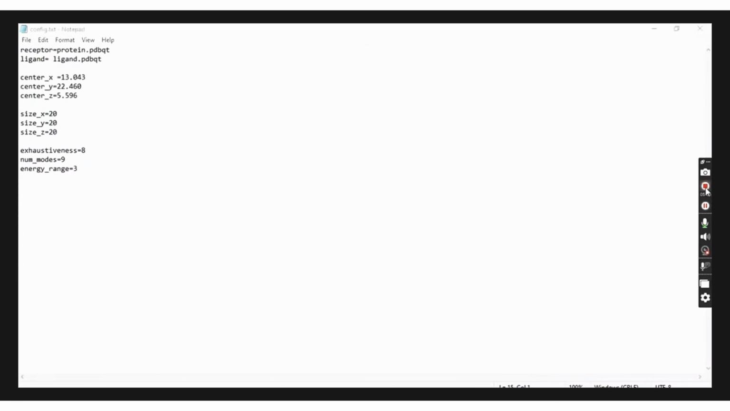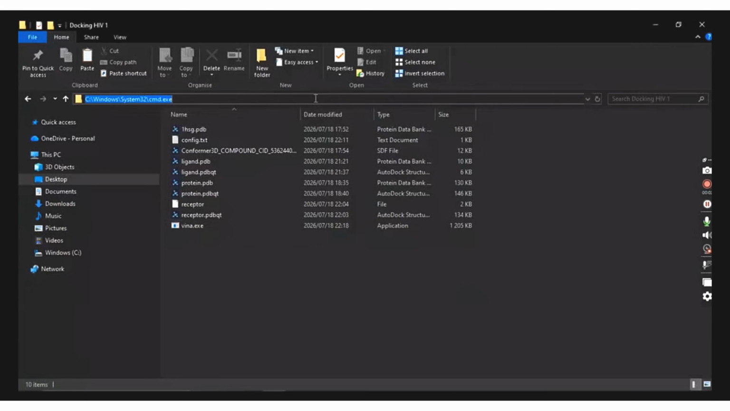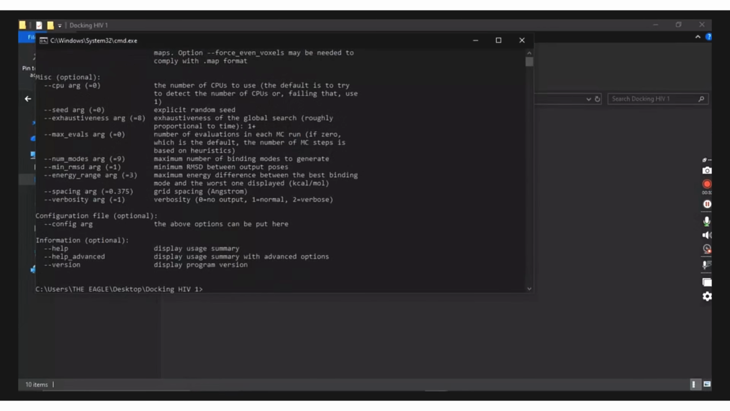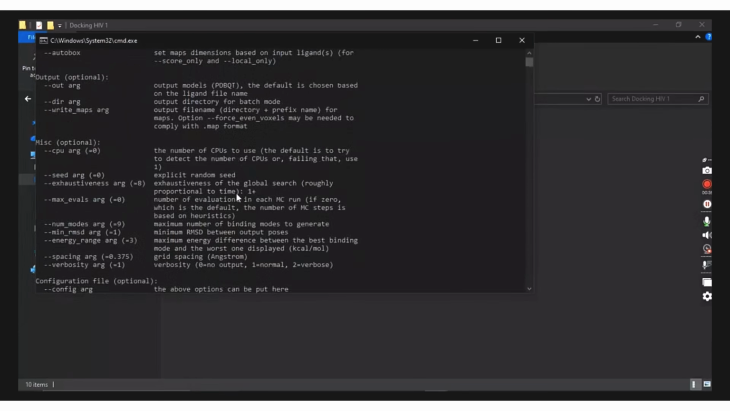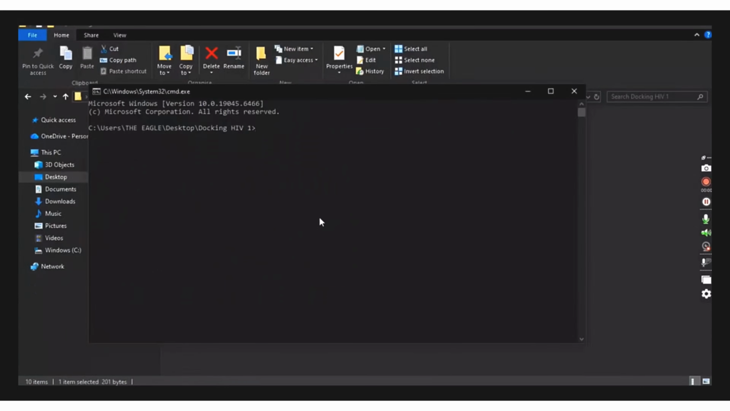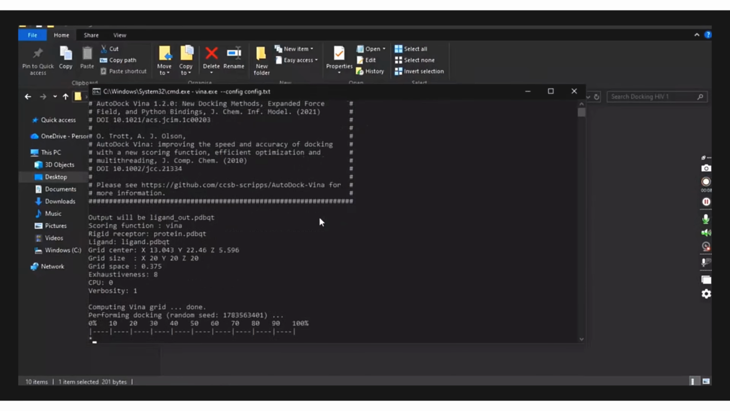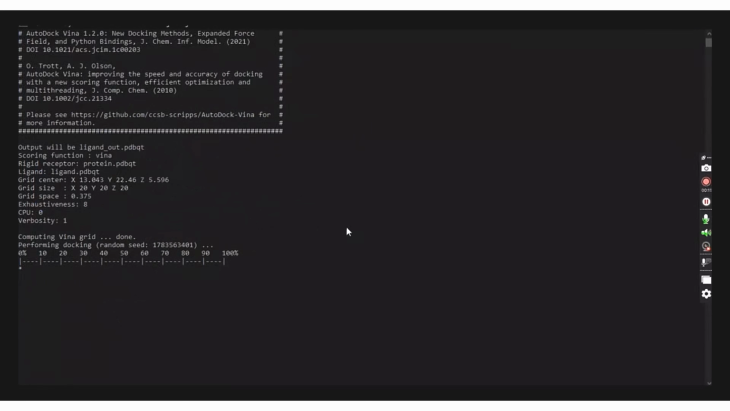Now that we have everything, I'm just going to open command prompt, and I have AutoDock Vina installed in the same working directory. I'm going to test if AutoDock Vina is working by typing vina.exe help. As you can see, all the parameters have been loaded. Now I'm going to run Vina with the config text, and as you can see in the background, it's now computing the docking process. We're just going to wait until the bar reaches 100.